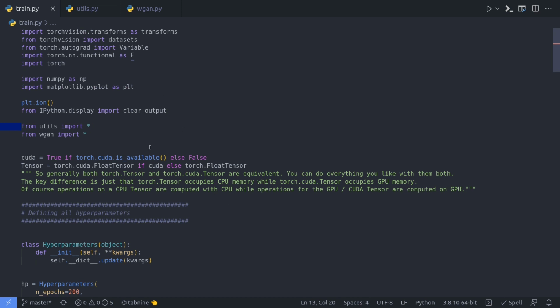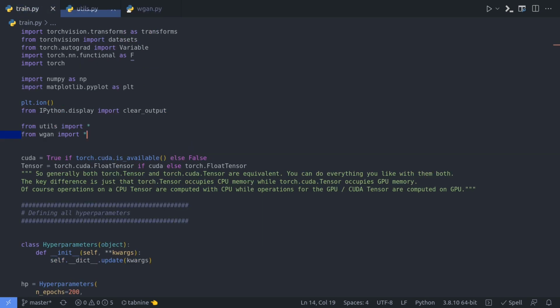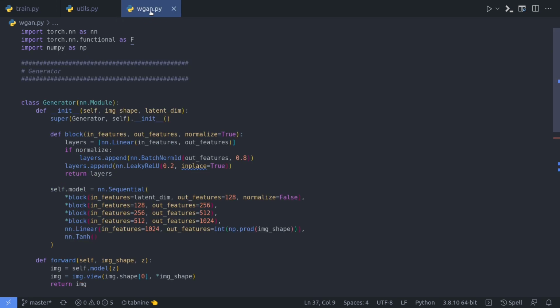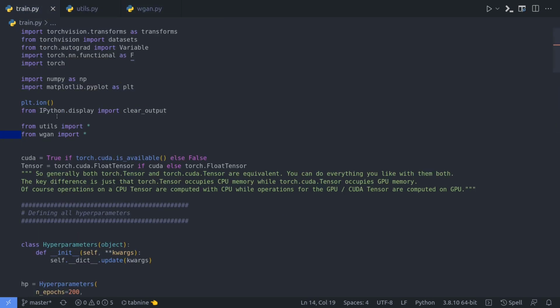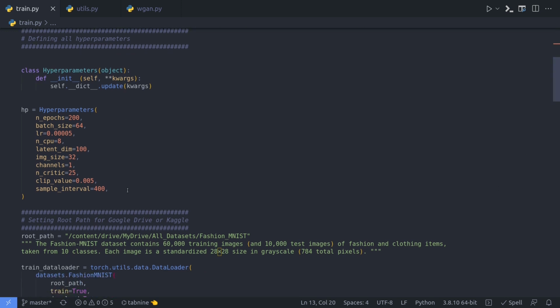So finally, here I am in my third file, which is train.py. Remember, these two files are standalone files, but train.py has dependencies on the other two files, because it has to import all these classes, and that's why I'm doing this line, from utils import star and the same from WGAN. In my train file, first I'm defining this hyperparameters class, and then initiating the values of each of the hyperparameters, like number of epochs, batch size, learning rate, number of CPUs, latent dim is 100. This is a noise vector to start my entire generator network. Image size 32. Let's see where I'm using 32 here. We'll come to that in a second.